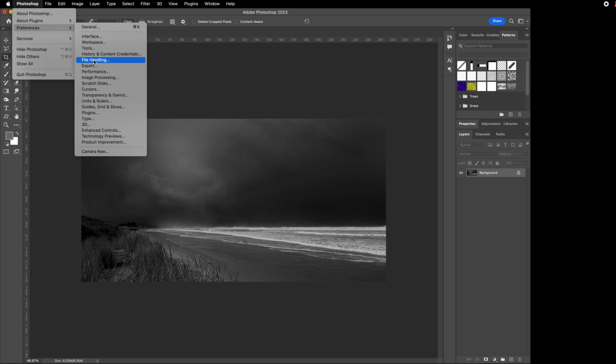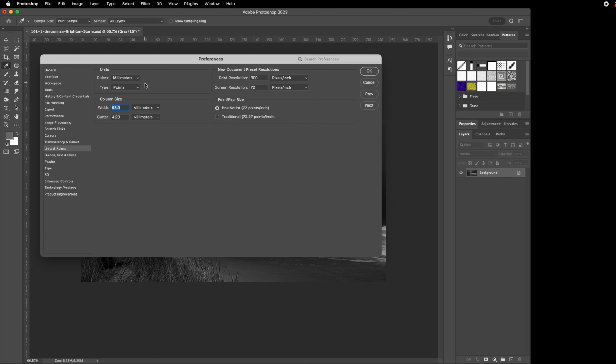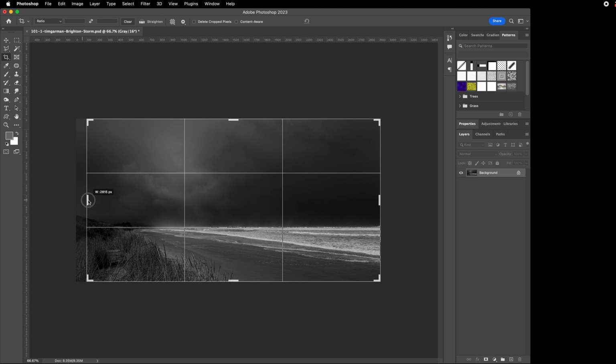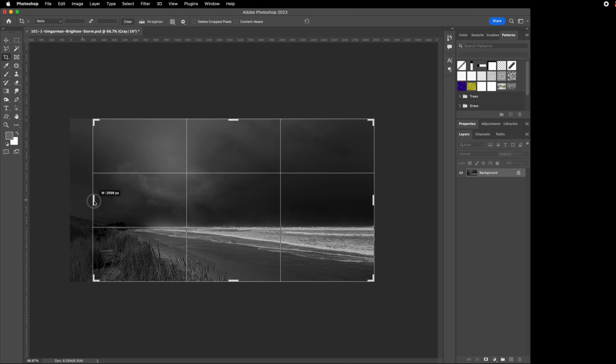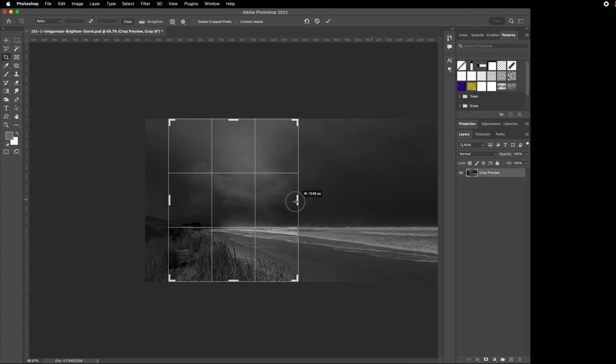And I want to scroll down and look for Units and Rulers. So I'm going to change my ruler units from millimeters to pixels, and just hit OK. And now, when I change my crop, you see it's measuring in pixels. That's far more useful for what we want. So we know it's already 1500 pixels high.